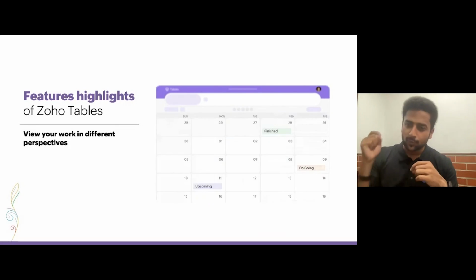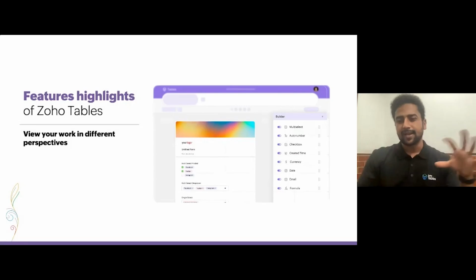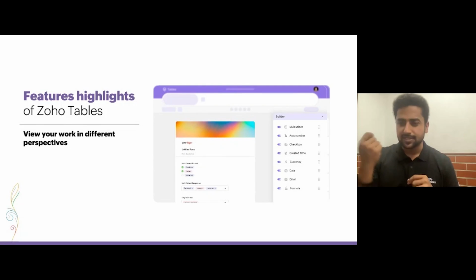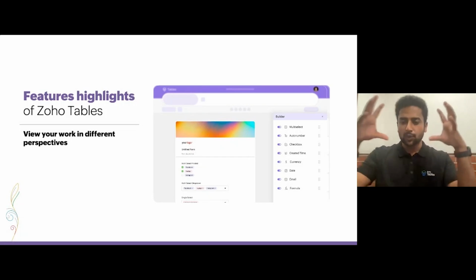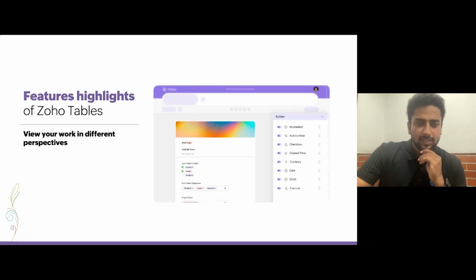And then you have a calendar view. So if you want to look at your work item from the context of a deadline, calendar is an amazing tool. And then you can collect data from multiple people. You can create a form, you can make it a public form, you can just share the link with anybody, and that data is imported from there. And it will be stored in the grid view like you have in a spreadsheet, right?